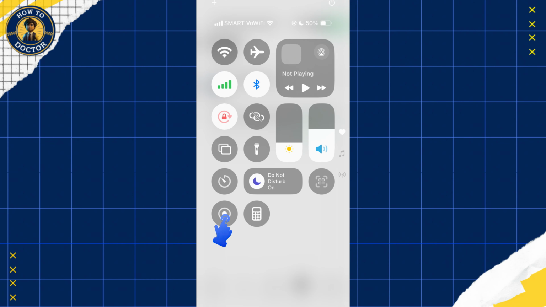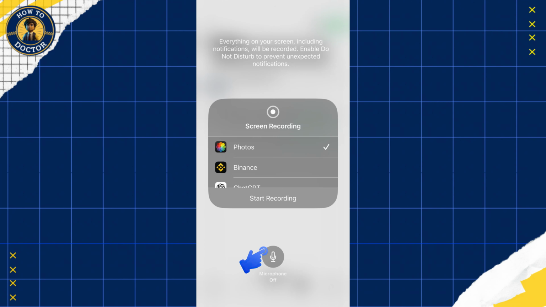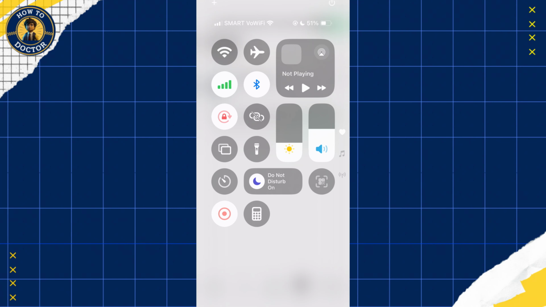Next, tap and hold the screen recording icon, or simply this icon right here. Next, tap the microphone button below to turn it on. Now you can simply tap start recording, and with that, everything on your screen will be recorded, including the audio of it, while you're having a video call.